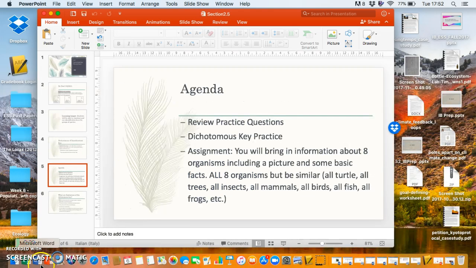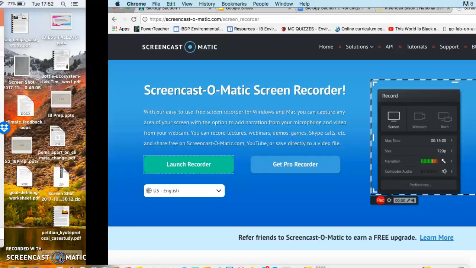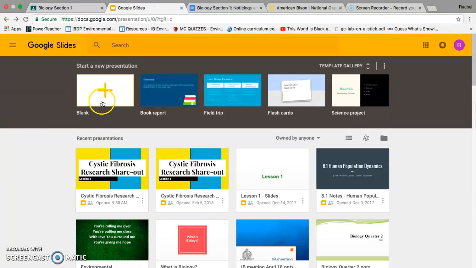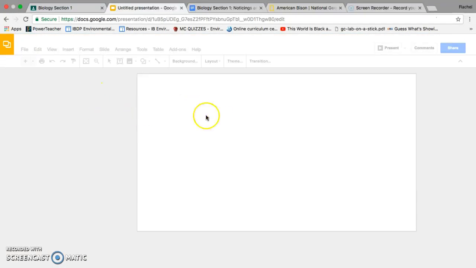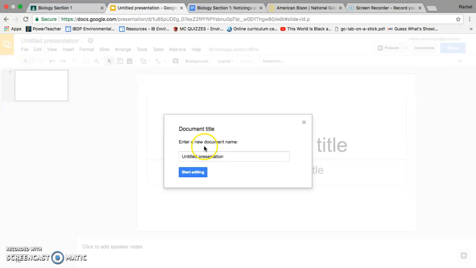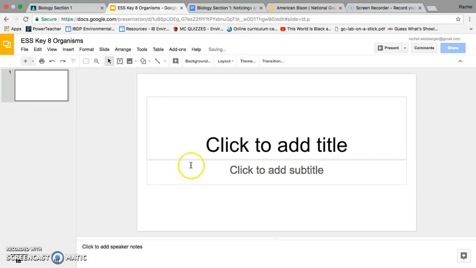So to start this out, what I would do is open a place just to save the information. I would just use Google Slides. So I'm going to open a Google Slide, show. All right, perfect. And maybe I will title it ESS key, 8 organisms. And we want to be specific, so we're going to be trying to include 8 different species.